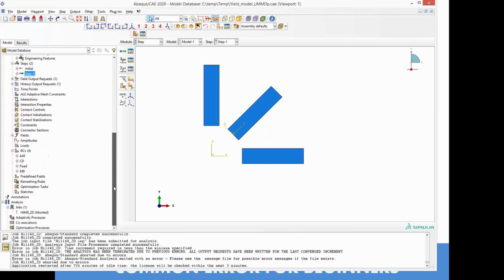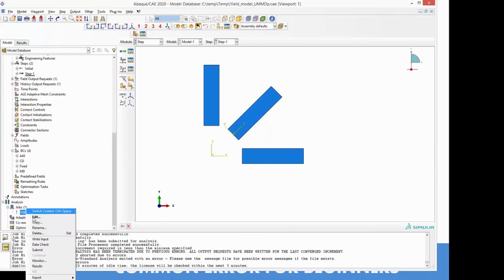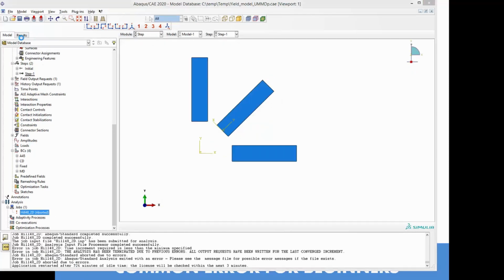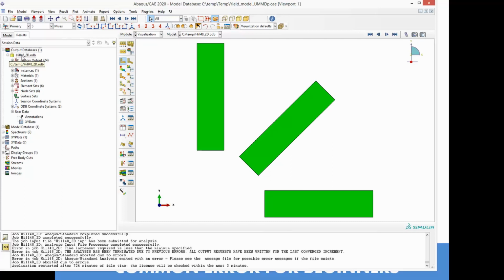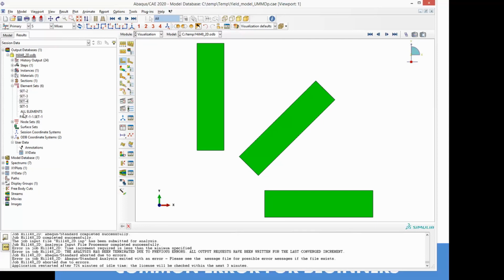To find those elements, you have to go to the job results, and when you are in the result tab, for the job Hill 48 2D, you will see we have element set and node set. So if you have any sort of error element set, it will appear here. Then you can just double click on the name of that error element and it will highlight those particular elements. In this case, I have highlighted all the elements, but if you have the error element, they will highlight only those elements having the error.